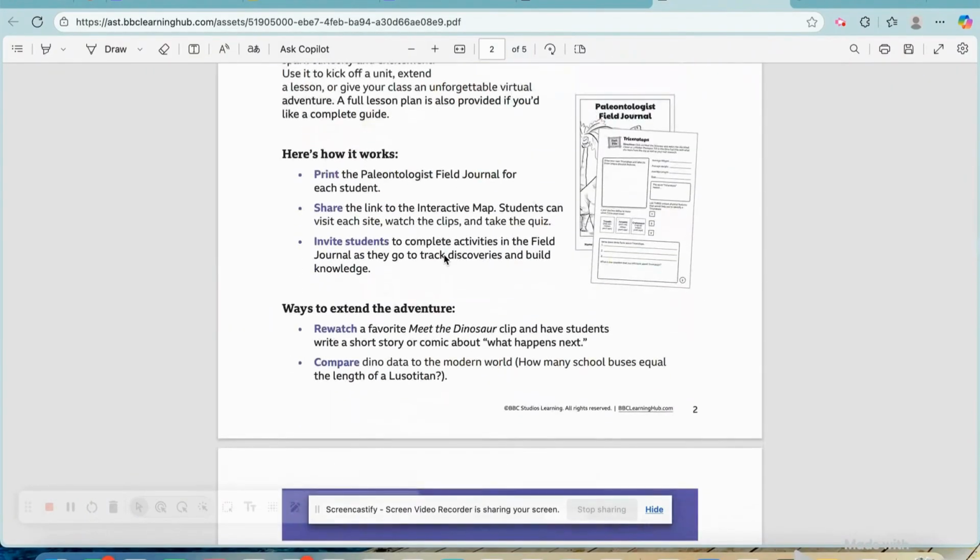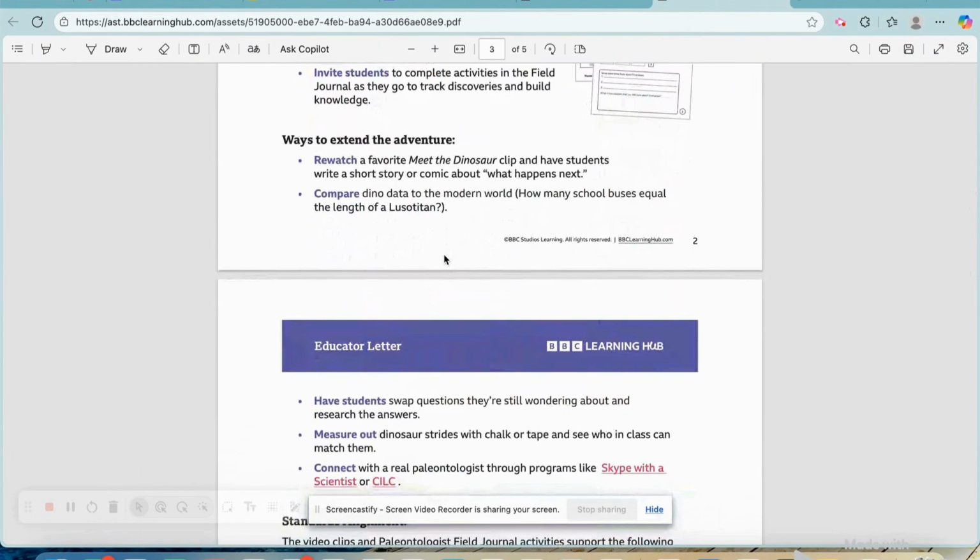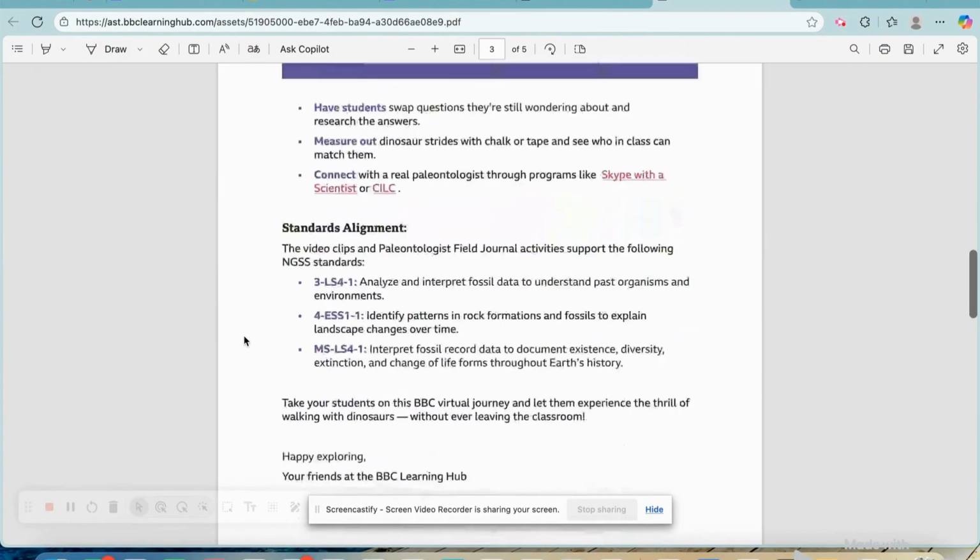Just going back to that teaching resource, I really like that it talks about how to extend the learning as well. I really like this idea about the kids writing a short story about what happens next. That's something that I worked on with my grade 3 practicum class last year, making predictions about what's happening next in a story given the information that we have so far. That's super fun to do.